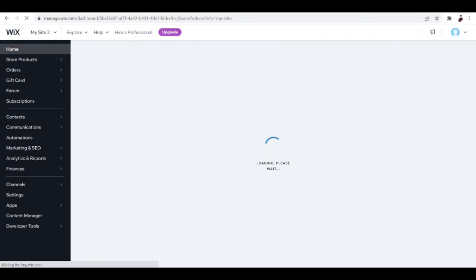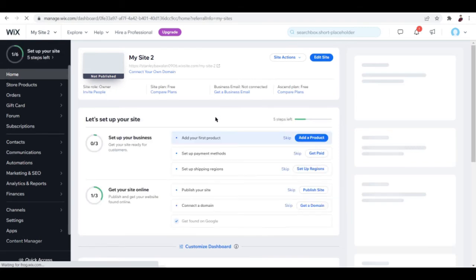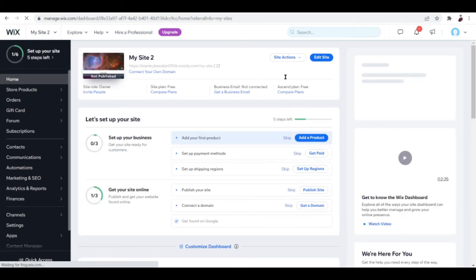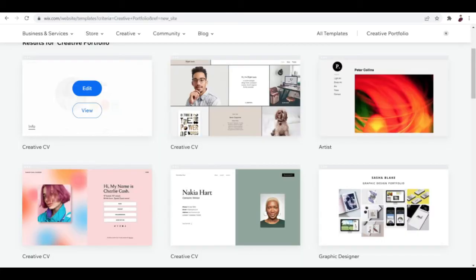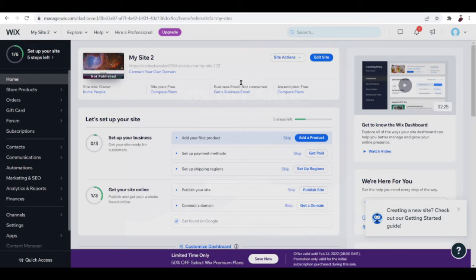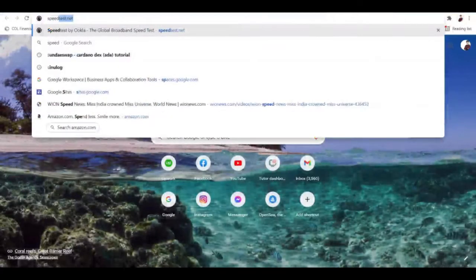Now, going back to what we're trying to edit, you can see here that it's a lot faster to load up because it's not creating a website from scratch. It's just going to edit the site that you've already started creating. All right, so wow, these sites are taking a while to load up, you guys, but I checked my speed a while ago and it's working just fine.